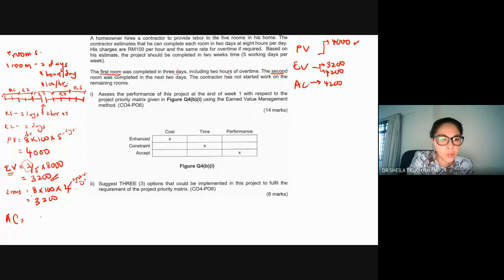So one day is 8 hours times 100 times 3 days, plus 2 hours of extra overtime, which will be 200.